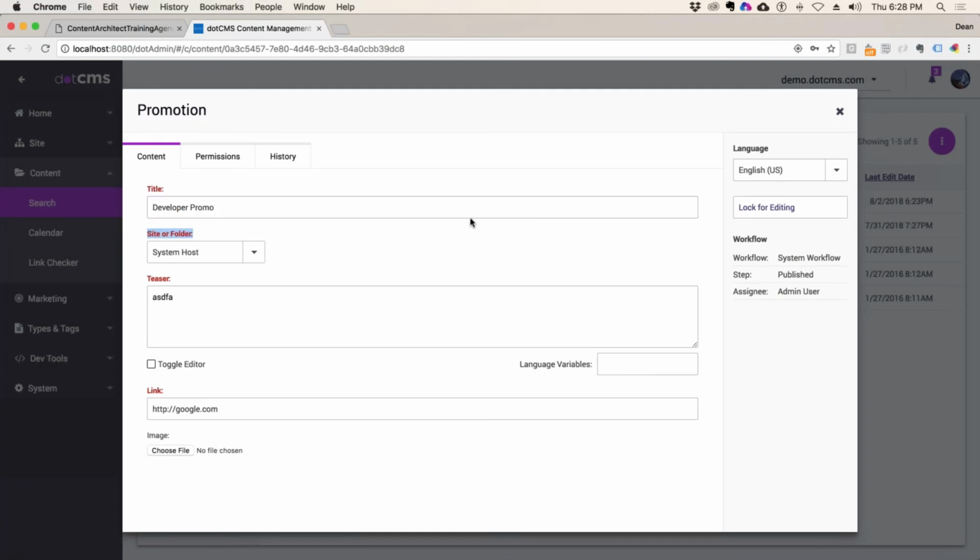Now, if I want all sites to see this content, I want it to publish to pull. So if I'm dynamically pulling promotions, I leave the value here at system host. The global website I created for my VTL, so that is not a global, maybe I should name that differently, like a VTL repository or something like that. System host is all host content.